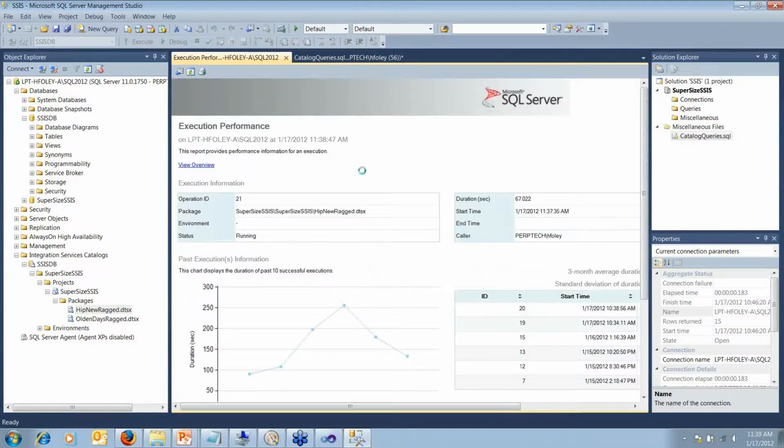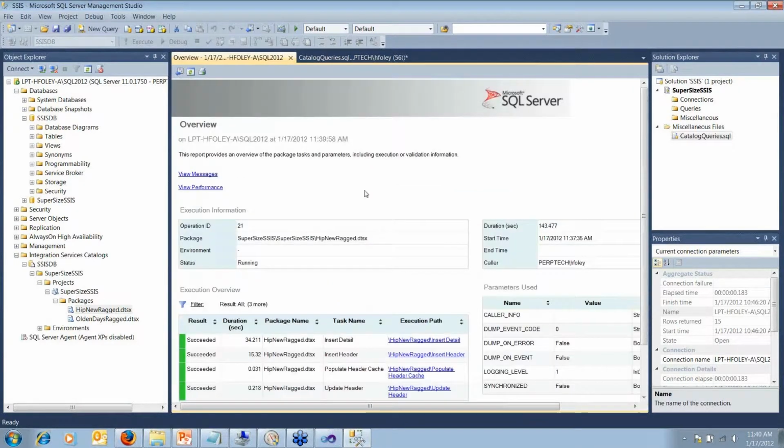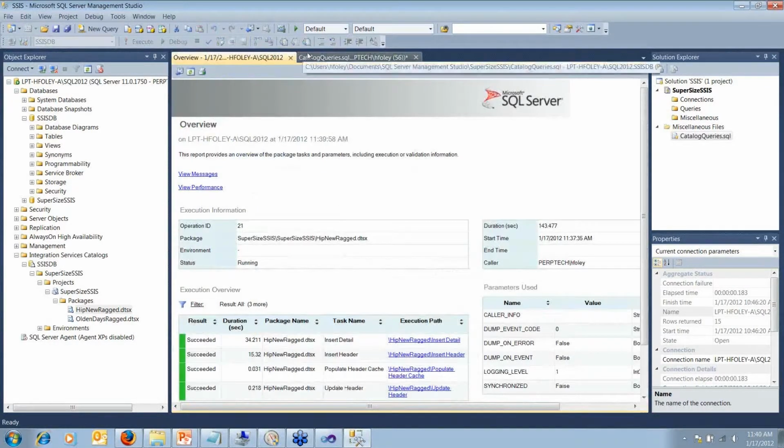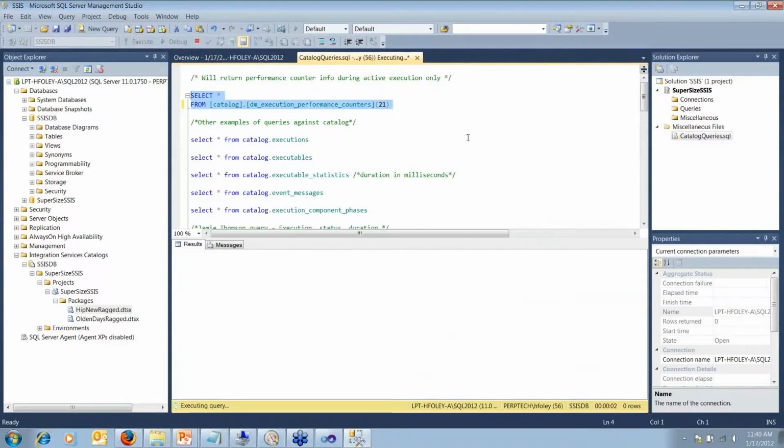So let's go back to the overview and let that refresh, and we'll see if my package is still running. Okay, I'm going to go and try to grab, this is 21. Okay, I'm probably going to run this and it'll finish before I get this going.